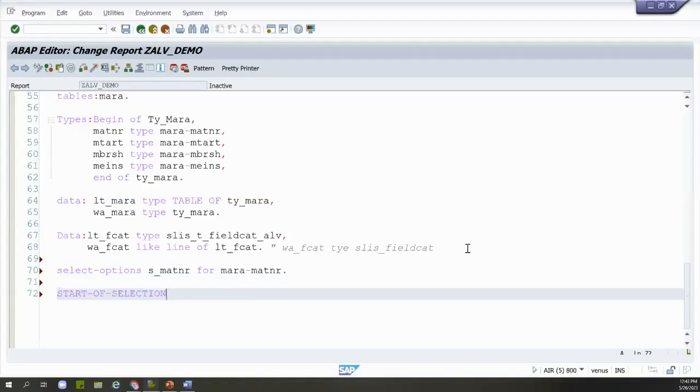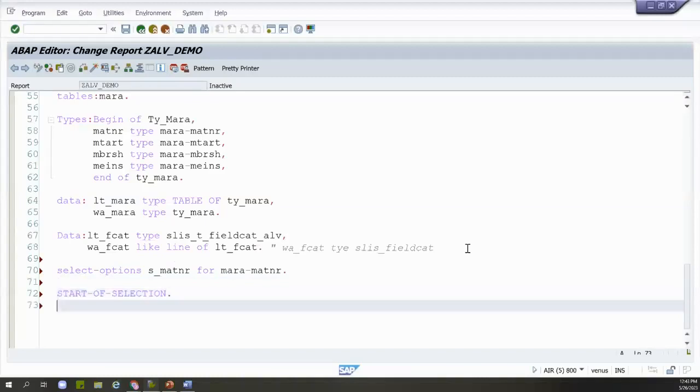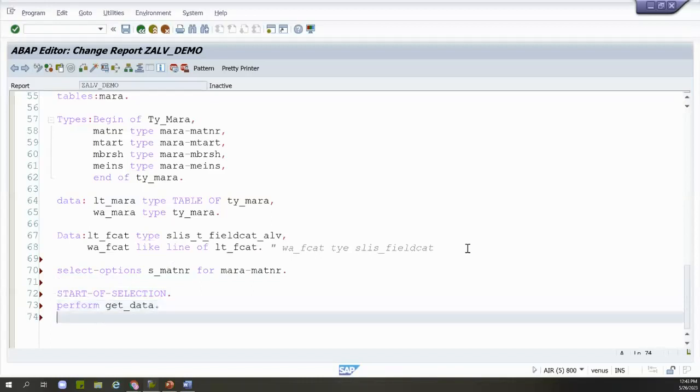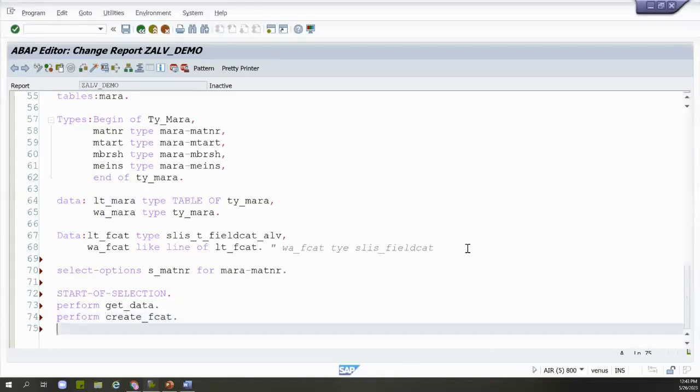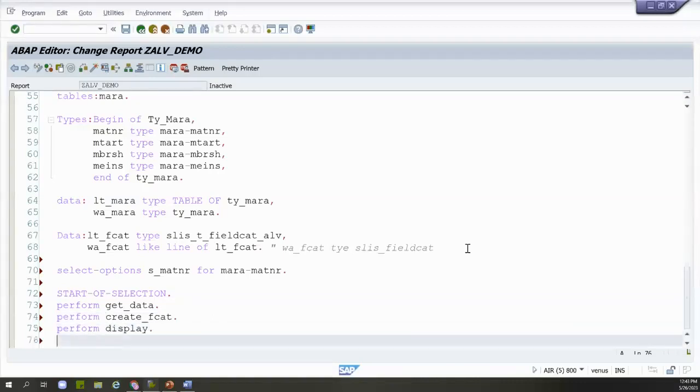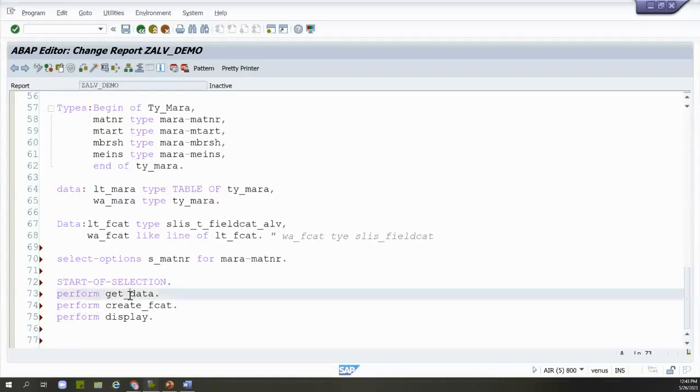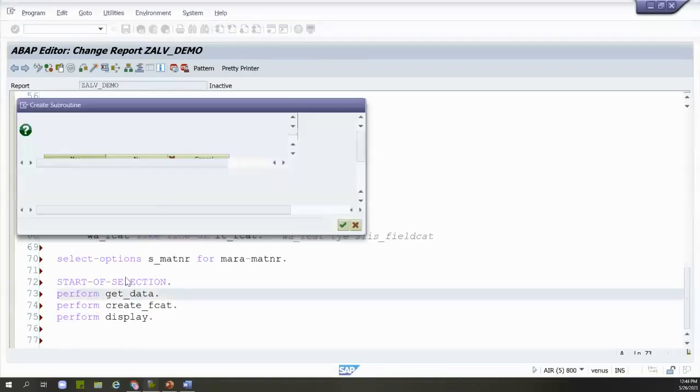Then start of selection. I'll show you why we need that field catalog. Let me finish this and then we will discuss it. Perform create field catalog one, and for display another. First is the get data. So let's create the subroutine for this.